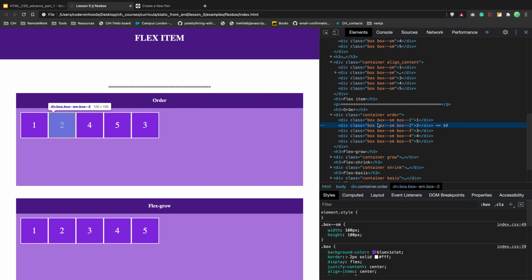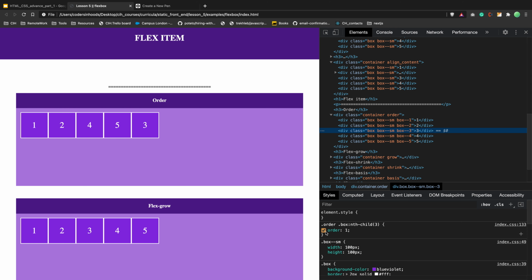Let me untick the order that we have. And here we have 1, 2, okay, we lost 3. Let me untick 3, 4, 5. So this is the default order of my elements. If I want to change the order, I need to set order on an element. And as you can see, I'm setting order 1 on my box 3. So tick, and it comes last.